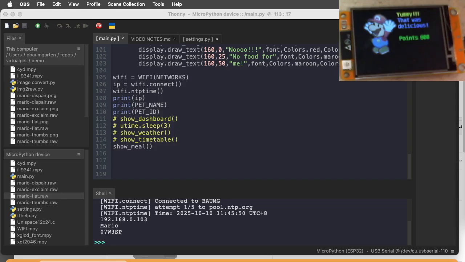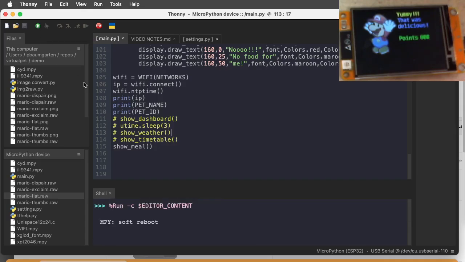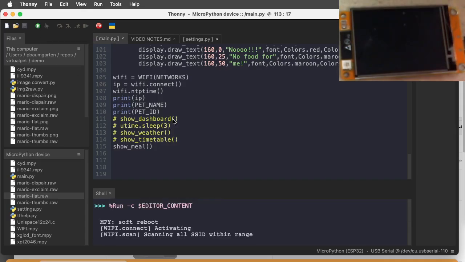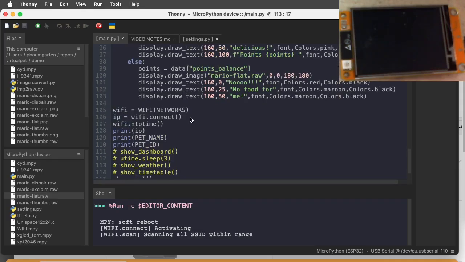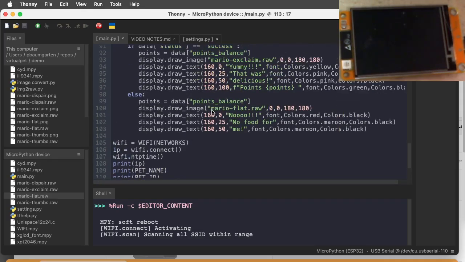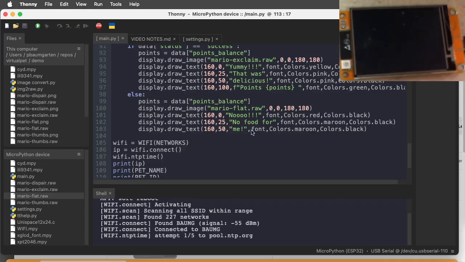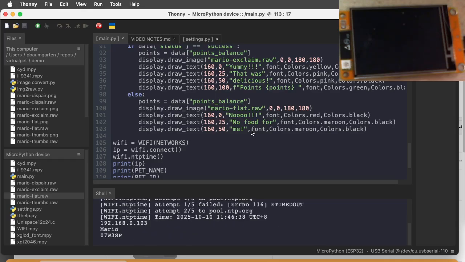Now if I run it a second time, because I've just eaten, it's within the 12-hour limit, and so the server, the virtual pet service, won't let me eat a second time. So the next time this runs, we'll get the other screen, and we should have Mario lying flat and saying no food for me. So hurry up and connect. Come on. All right, fetching the time.